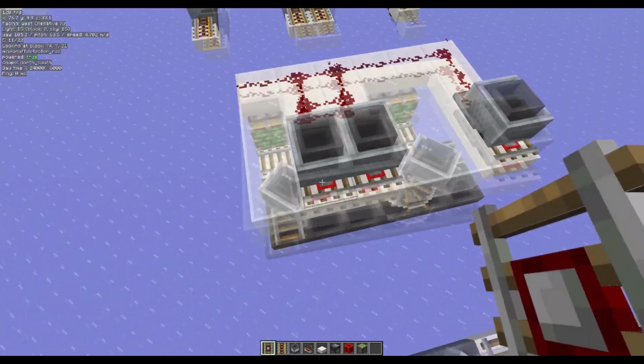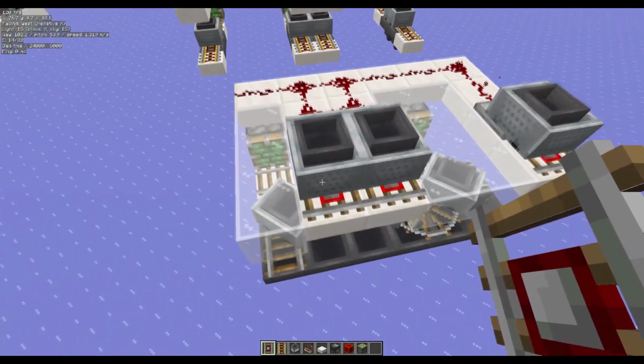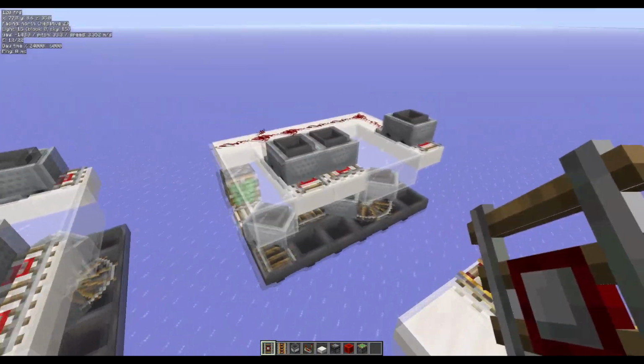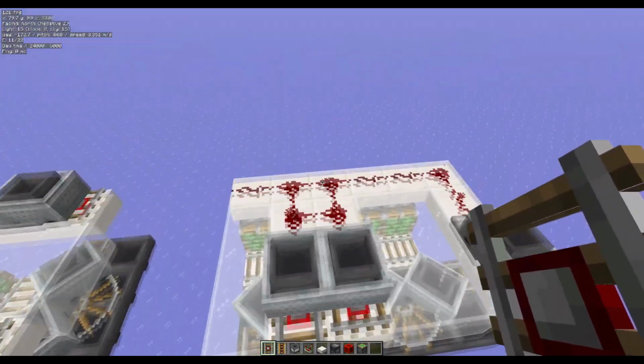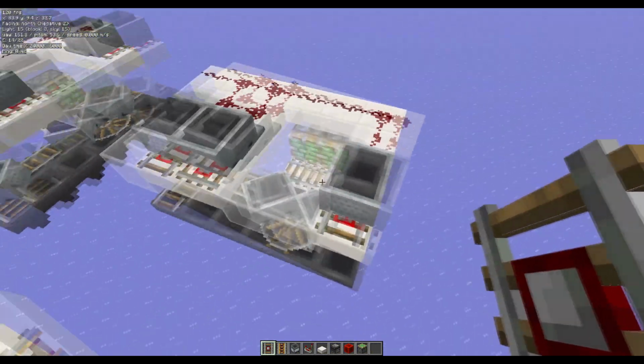Okay, this version is a bit more complicated. If you have it aligned in the east-west direction, you don't do anything special. You can just place the minecarts in any order, it doesn't matter. But if you're going to place it in the north-south direction, then you're going to have to do all the minecarts at the same time.